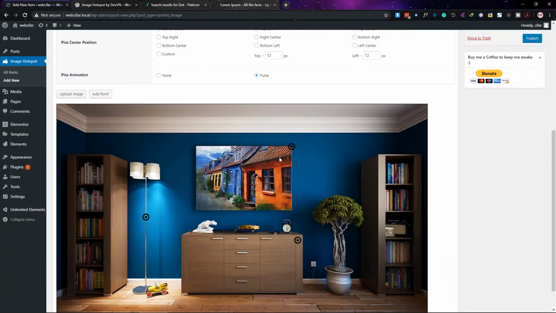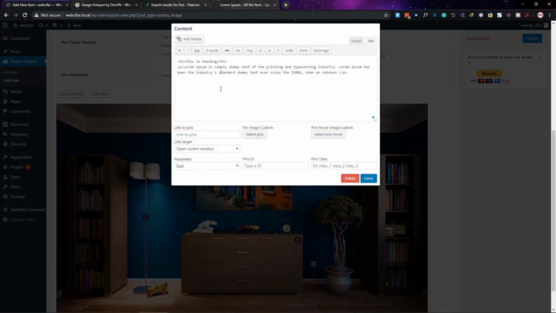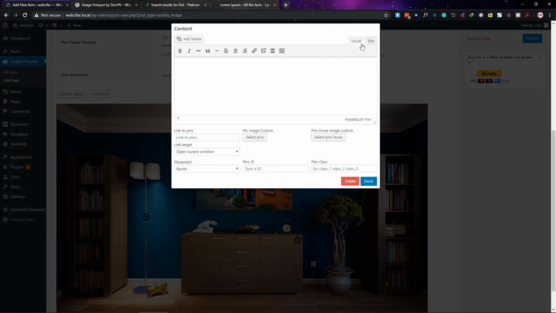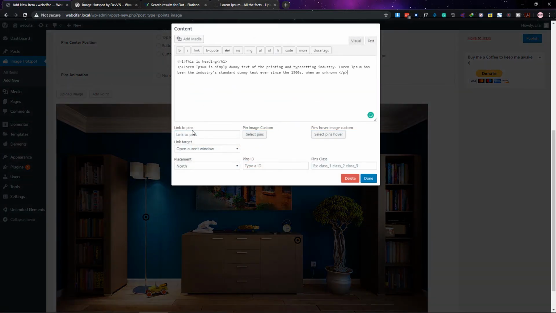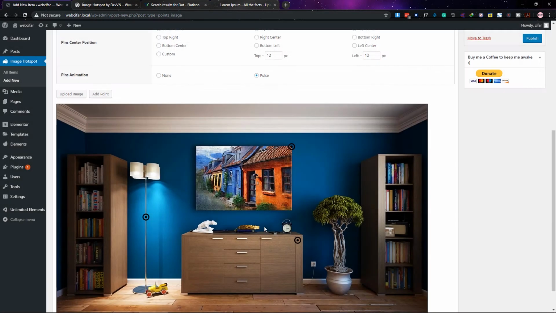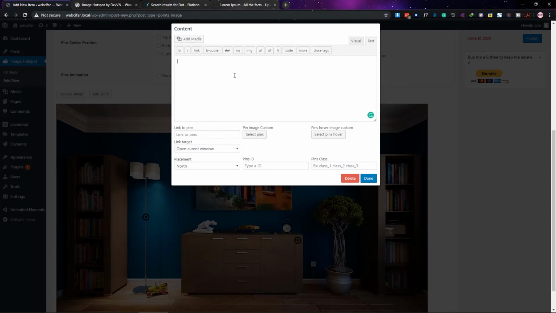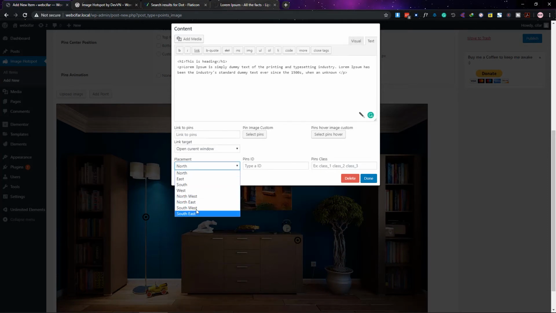Let's copy the information from here and paste it here, and I think west will be good. Go to the text and paste the HTML and place it as you want.